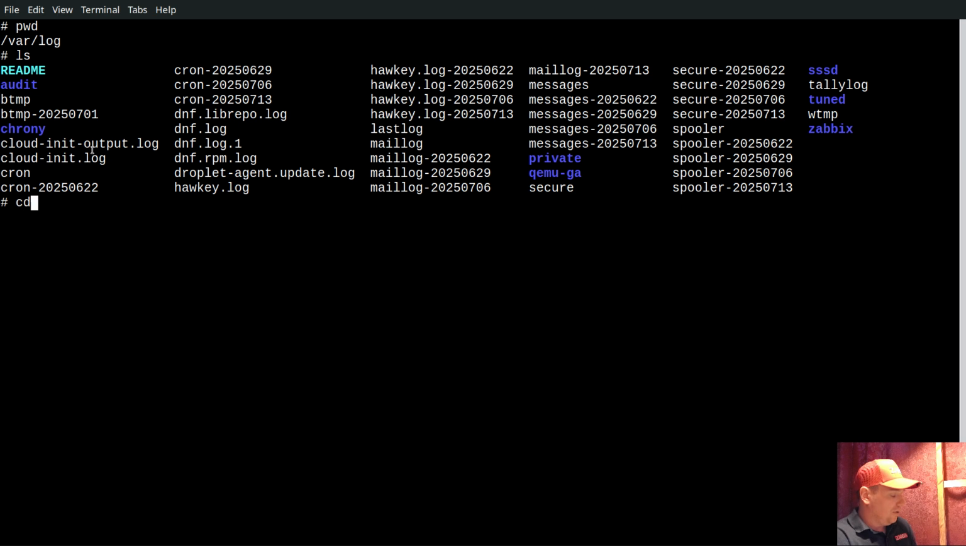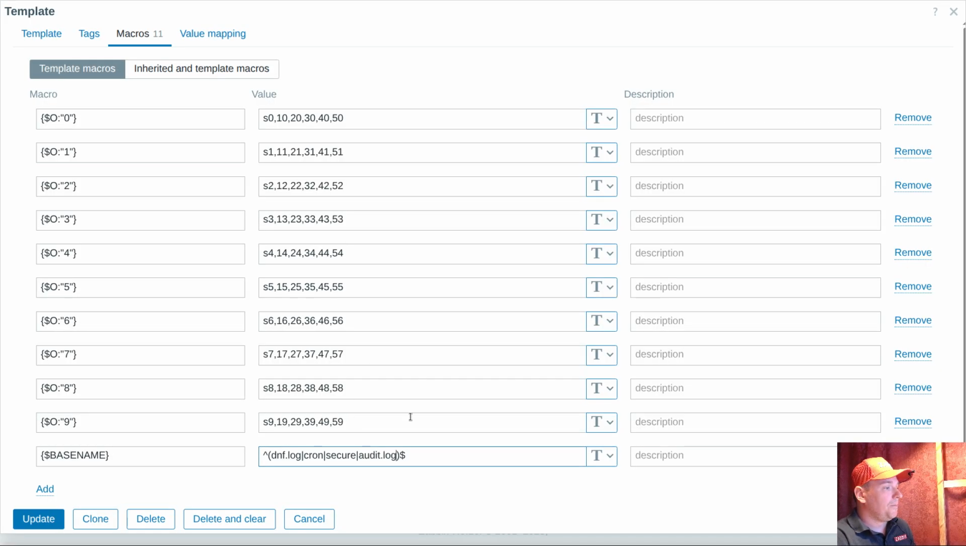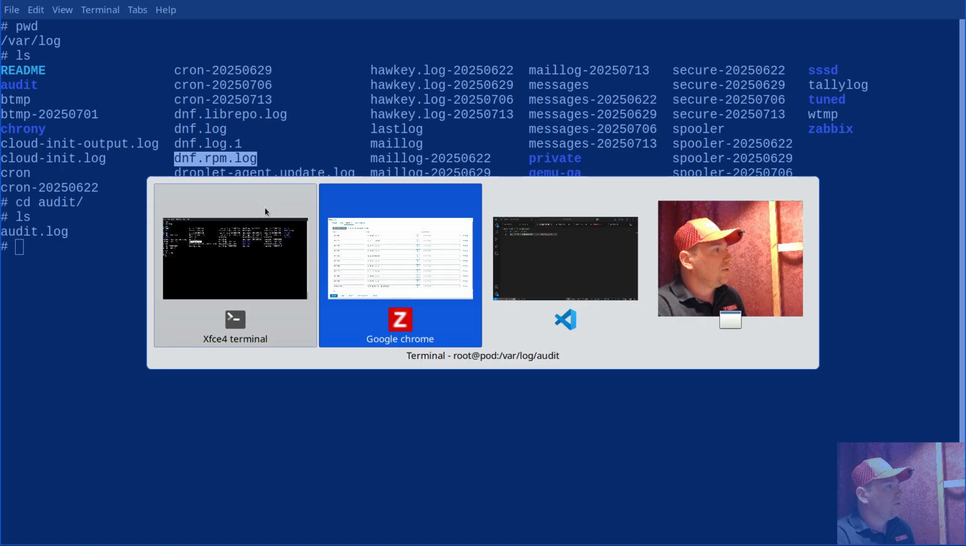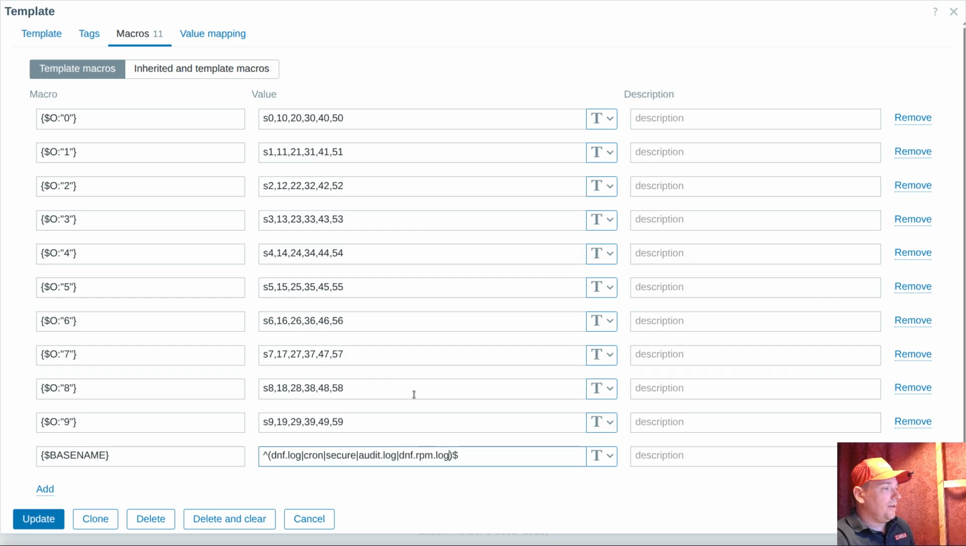What about audit log, since it's supporting recursive type of thing? Let's take this one as well. Do we have any else? DNF, maybe this one. Copy, and here you go. So my universal discovery finds a lot of log files, but my scope of interest is this one: DNF log, cron log, secure, audit log, DNF, and RPM log.